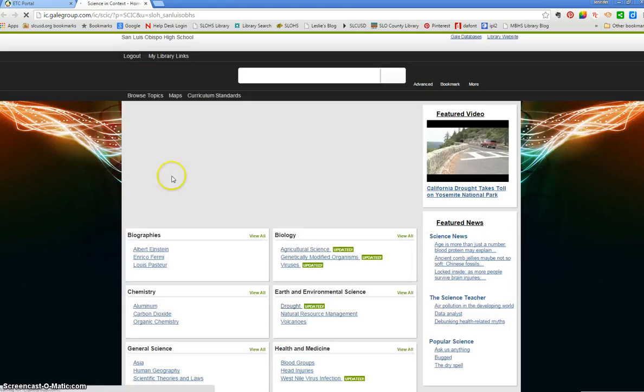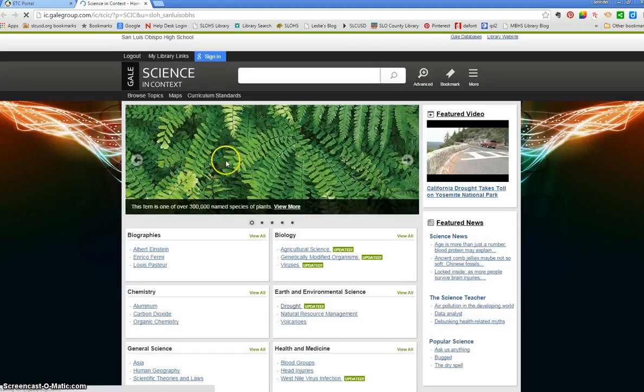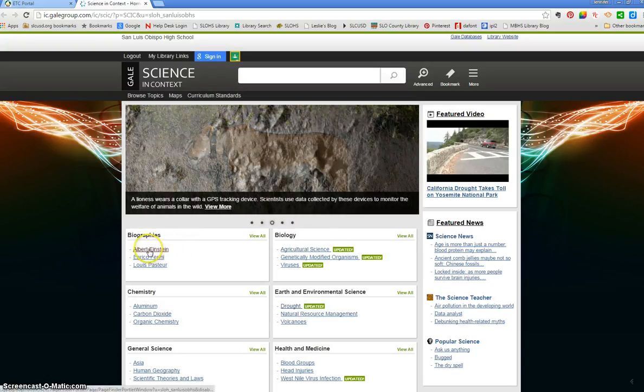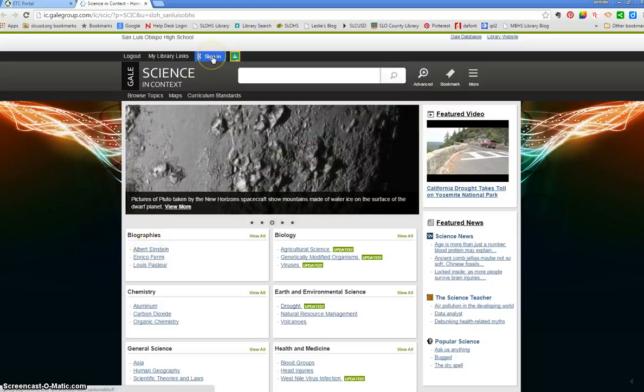So I'm going to open Science in Context. Okay, and from here, this is the area that you want to look for your Google sign-in, and also the icon that is your Share to Classroom icon. So we're going to go ahead, I'm just going to use the first one that comes up here as an example. So if you haven't already, you can go ahead and click the sign in.